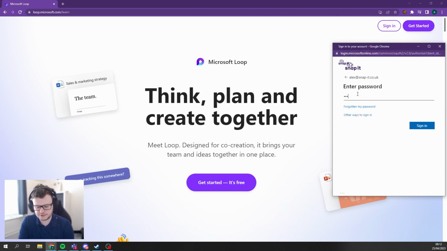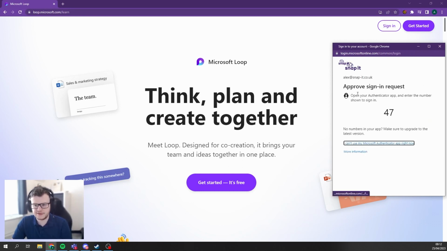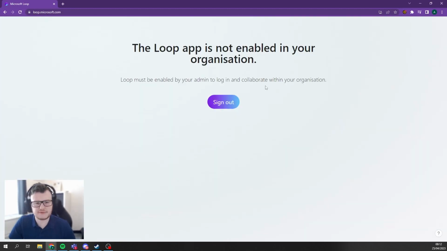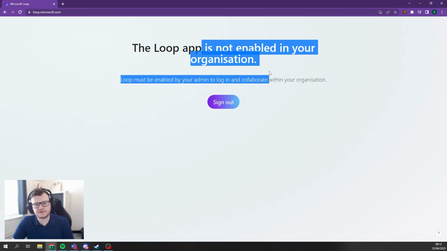A lot of people are trying to use Loop, but when they sign in, they get a prompt to say it's not available in their organization. So firstly, let me just sign in, and then I can show you the page it's showing. So let's just do the two-factor authentication here, and there we go. So Loop is not enabled for your organization.